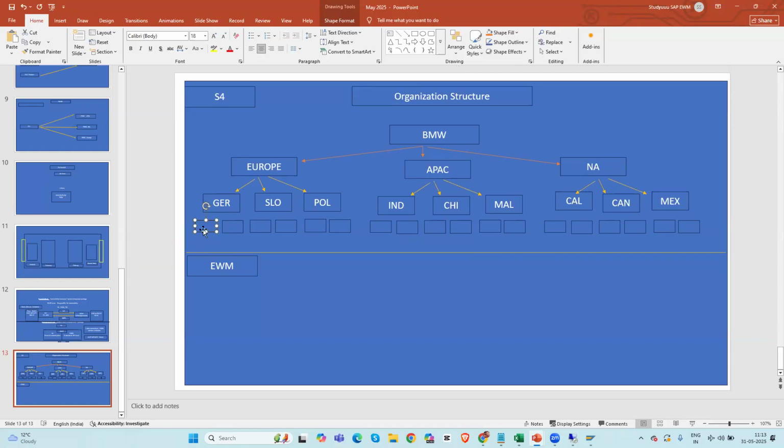We will require one warehouse in the S4 as well. Yes, we require a warehouse. Let's come to that later point.